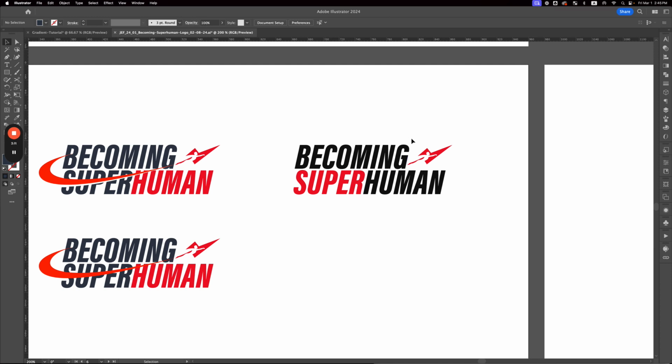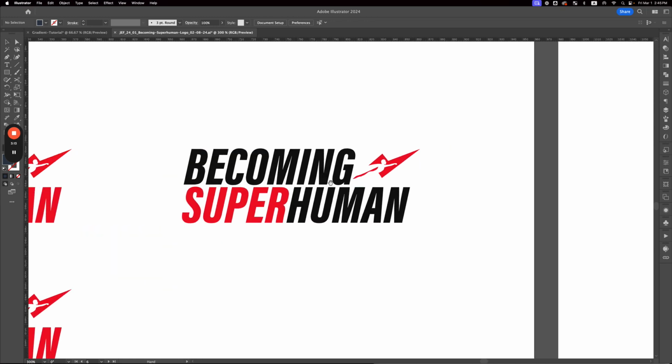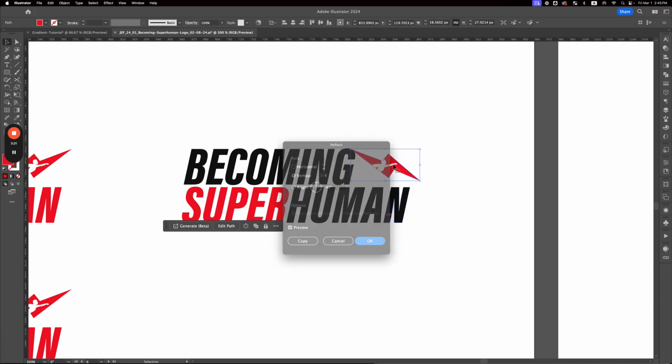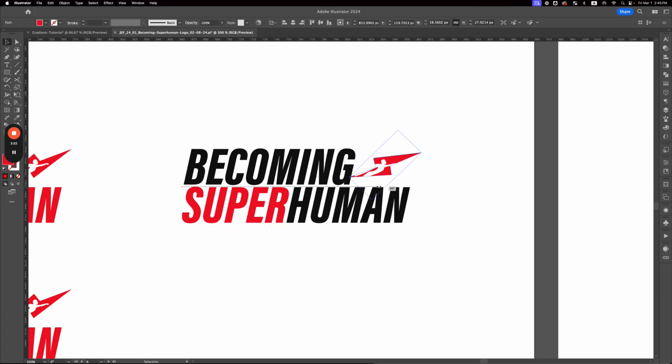So I want to look at this a bit closer, and I'm going to flip it by going to arrange and transform and reflect, and then I'm going to position it so that it is in a similar orientation to the other design. So that looks pretty good for now.